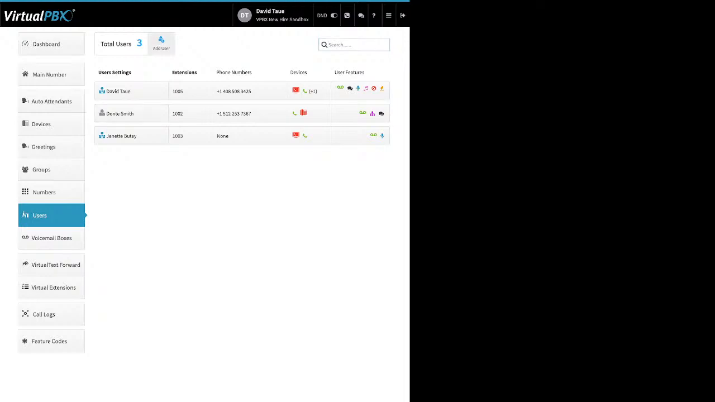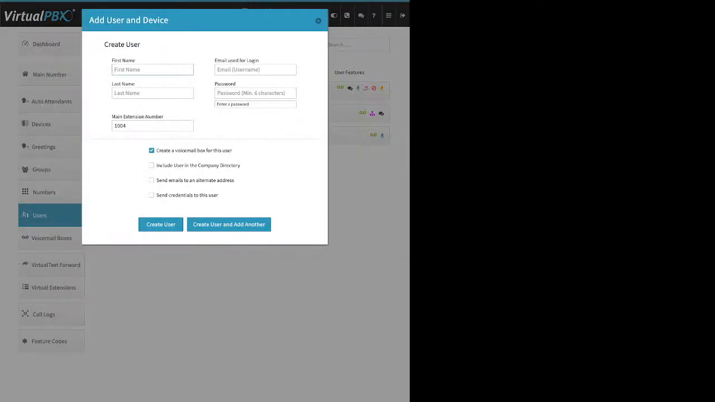Now up here at the top, you would click on add user. It's going to bring up a box. You basically need to fill out the form, right? So first name, last name, the system just wants some sort of text.